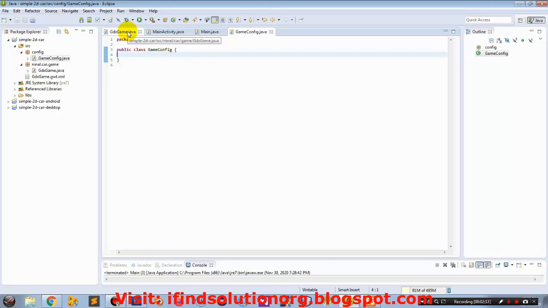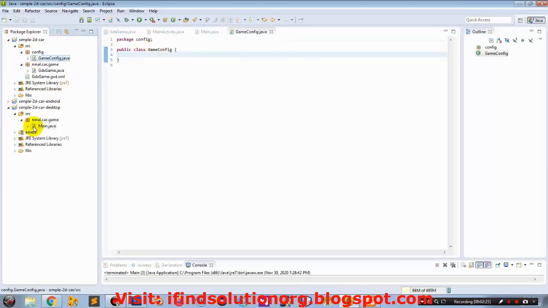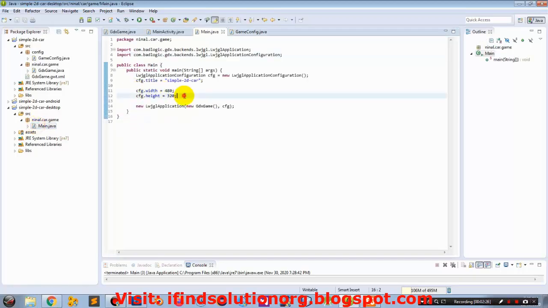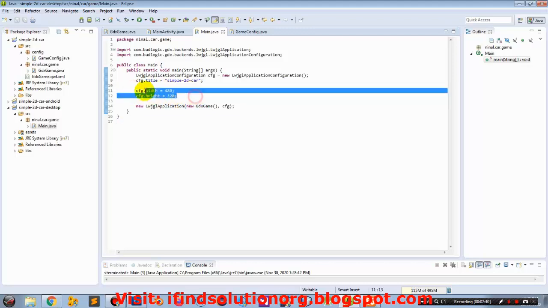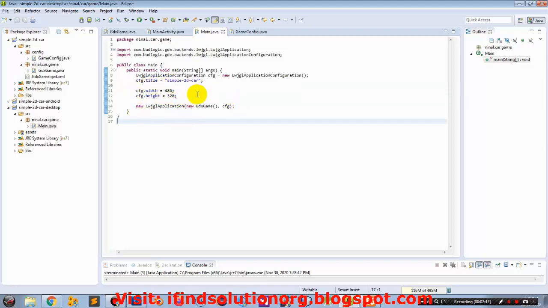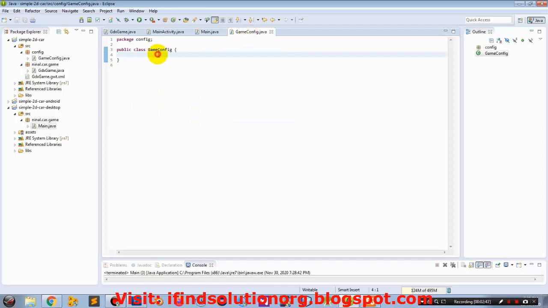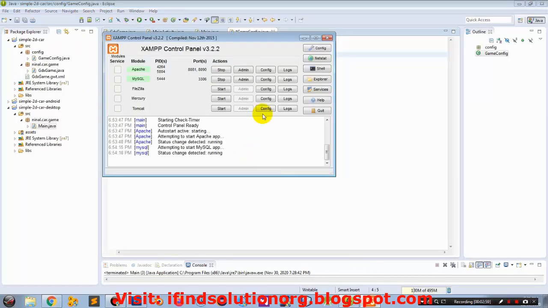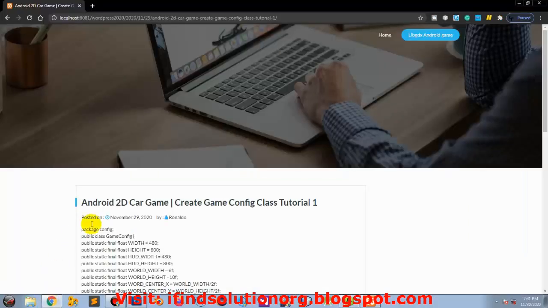The libgdx application configuration already defines the width and height of our application window, which we can find here in the libgdx configuration, and we can change it by changing this code. We can just change it right here, but we can also declare a constant for our game or application window. So I have already written the code.